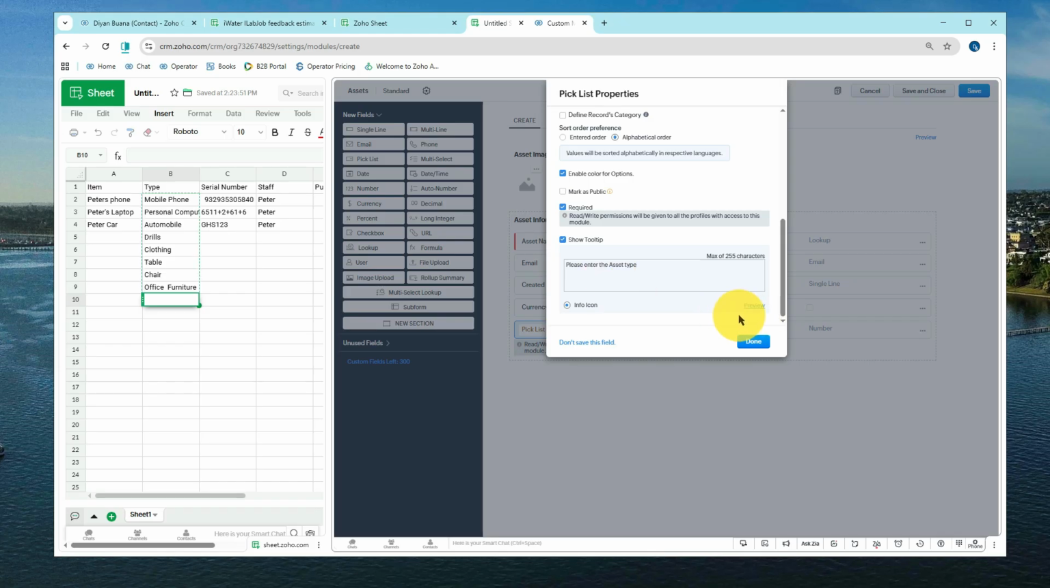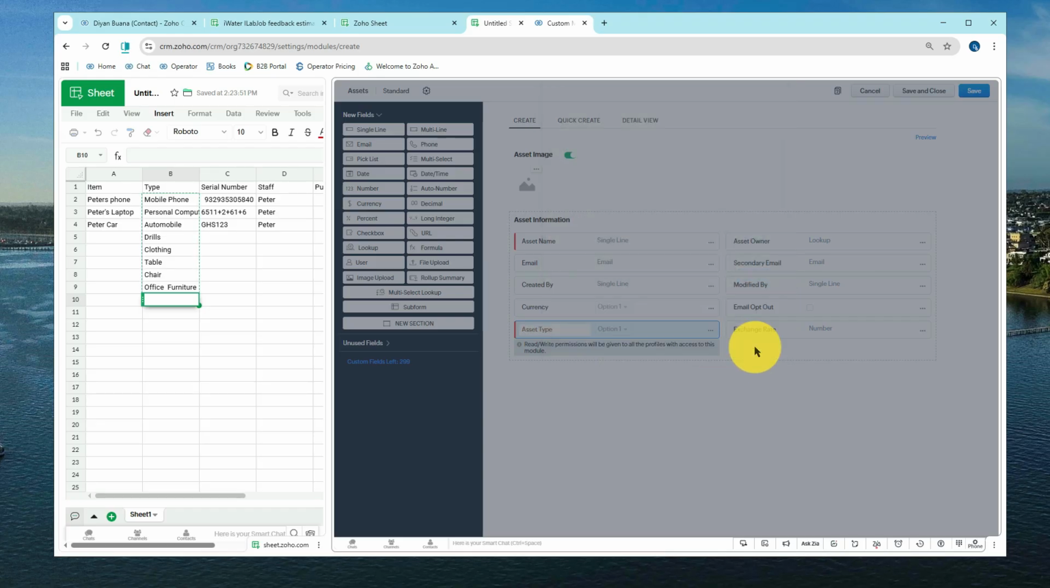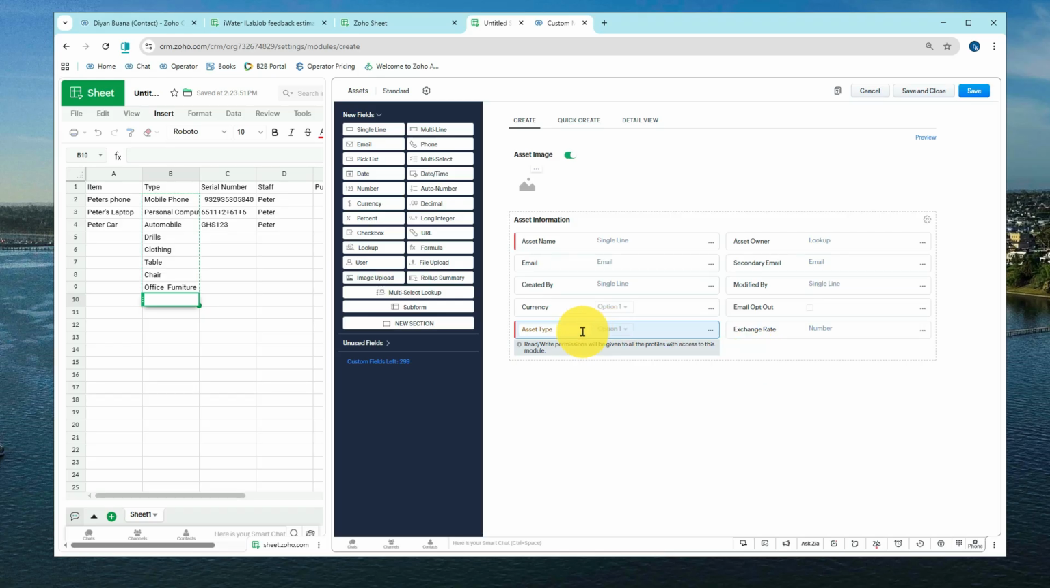Okay, and then if you want to, you can click preview there. And if you highlight over the information button, you'll see that there. All right, so once we're done, we can click done. And so now we've created that asset type module. Now we can go on to our next field, which is serial numbers.